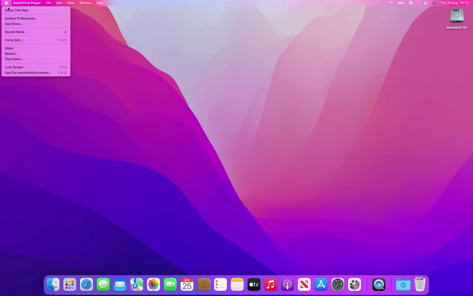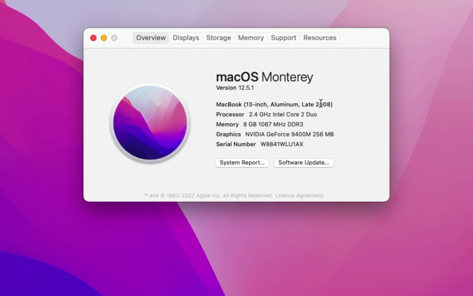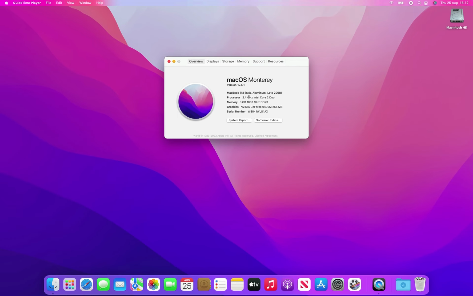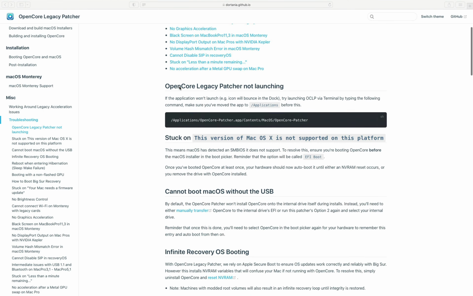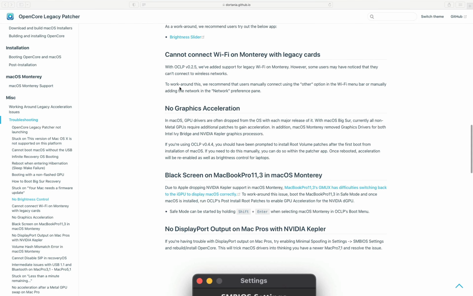Okay, so we're now back up to desktop. And as you can see, I'm now running Mac OS Monterey version 12.5.1 on my late 2008 MacBook. So you should be able to use everything normally now. All the features of Monterey should be available to you. If not, just consult the OpenCore Patcher website because it might be able to give you some further advice on what to do if something isn't working.